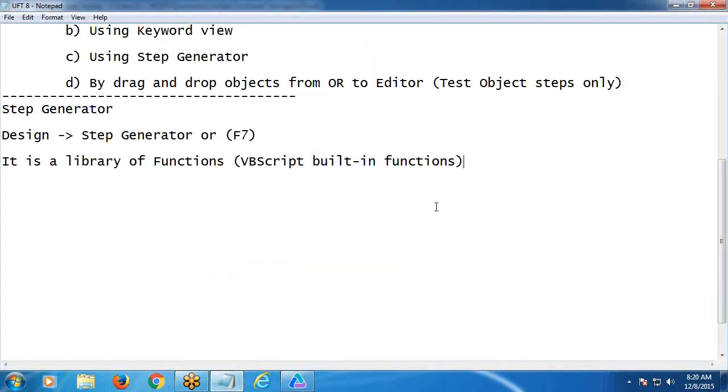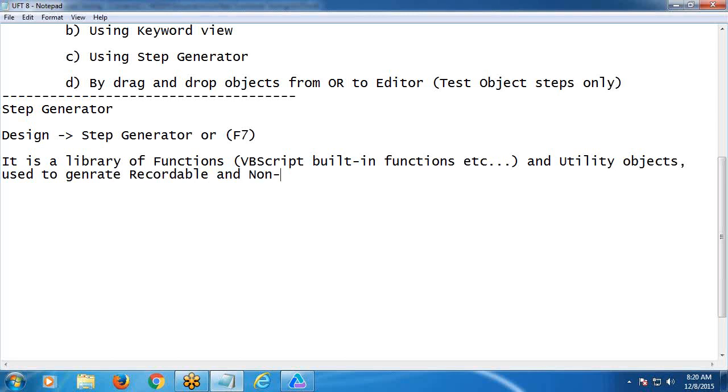It is a library of functions and utility objects used to generate recordable and non-recordable steps. A recordable step is okay.